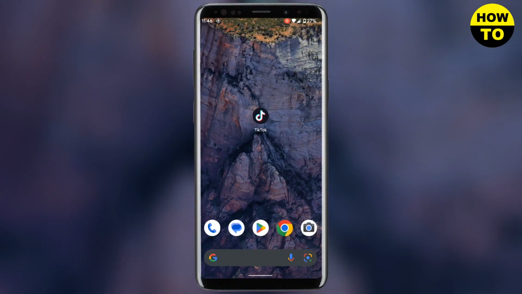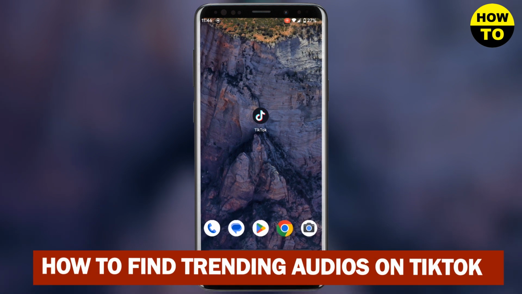One of the most important ways of growing on TikTok is by creating videos using trending sounds. But how do you find them? So in this video, I'm going to show you how you can find trending sounds on TikTok.